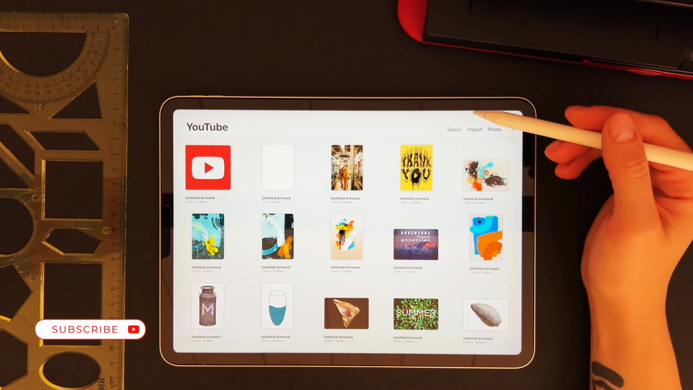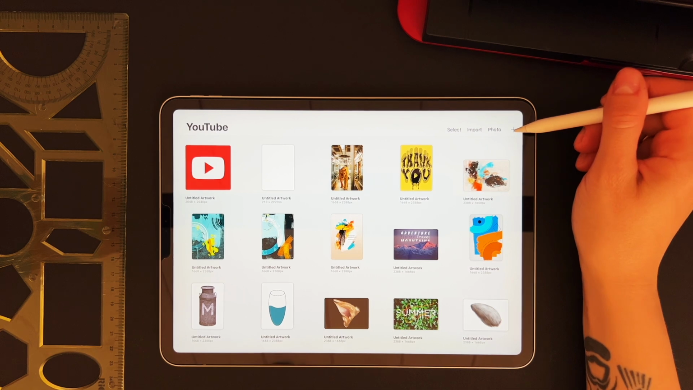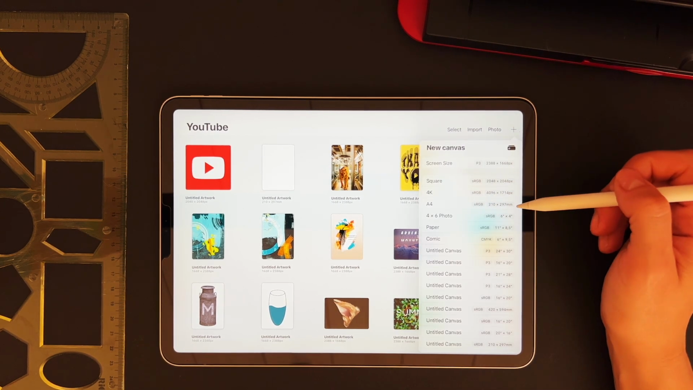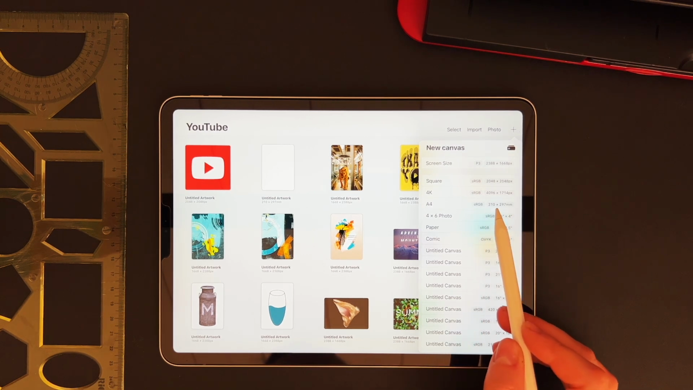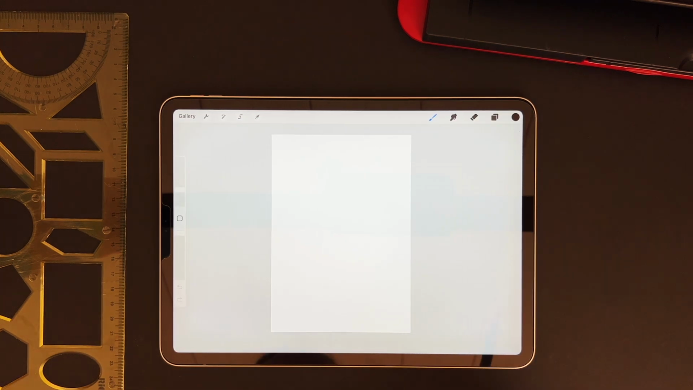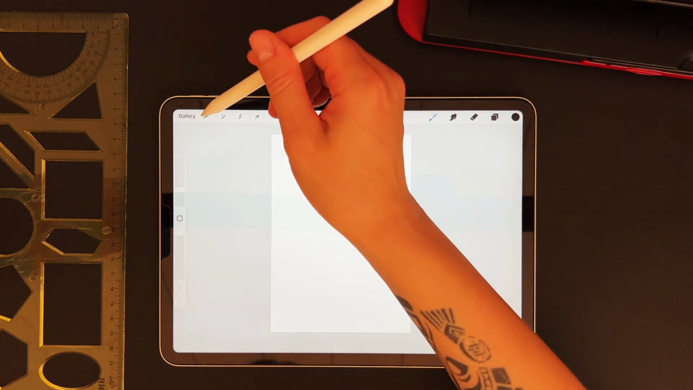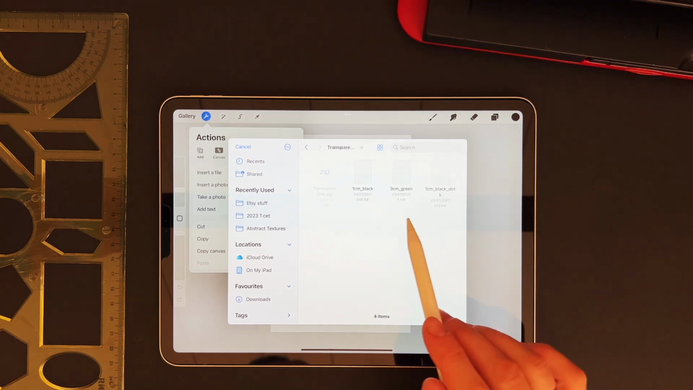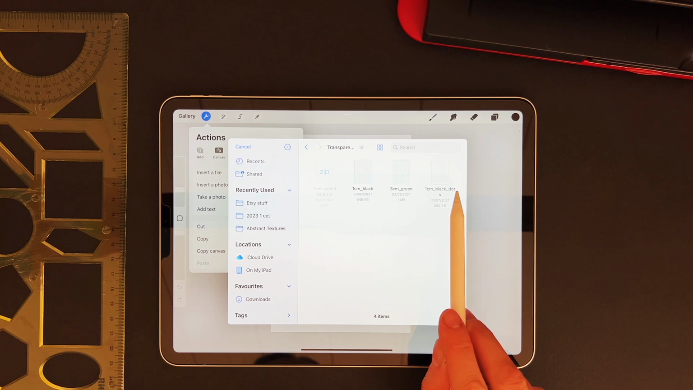So first we're gonna create a new canvas. You can also use the import option, but at the moment we're gonna click the plus sign and take A4. This is very important. You have to take this size and only this size. Once we have our canvas ready, we can start to import the files. You will get 3 files with your purchase. So click insert file and find where you located the files.